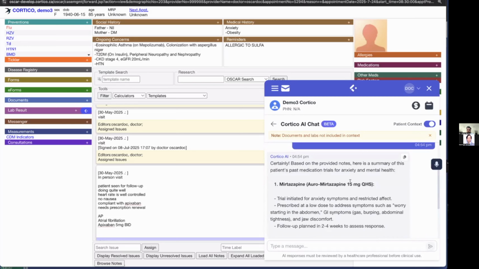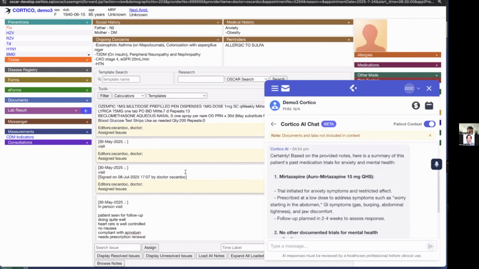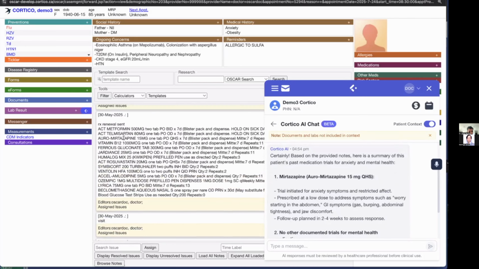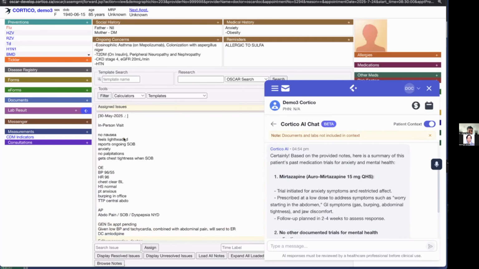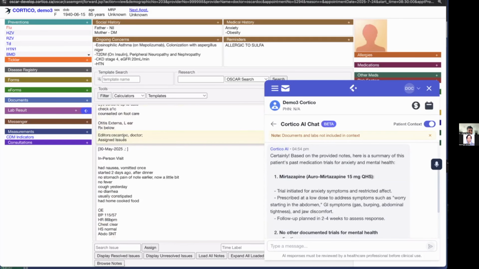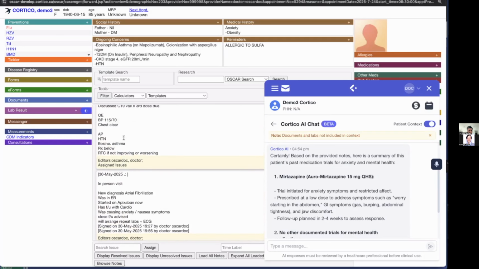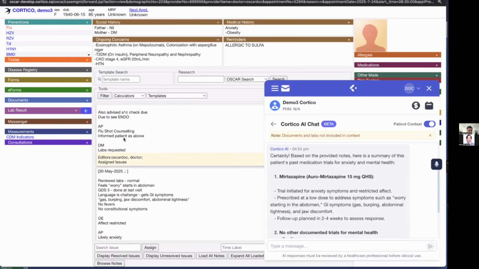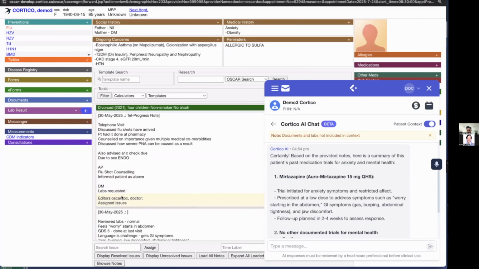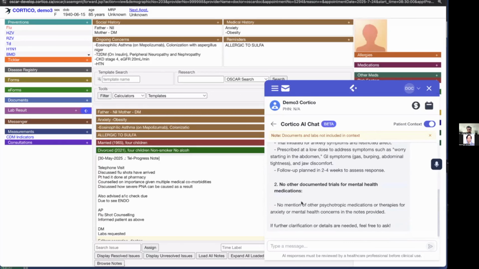Certainly, based on the provided notes, here's the summary of the past medication trials. So we picked up mirtazapine. I wonder if mirtazapine's the only one. Maybe we can quickly look. So I see it there. Abdo pain, viral gastro, diabetes, asthma, obesity, anxiety, low dose mirtazapine. So yeah, it's pretty cool. It did pick that up.